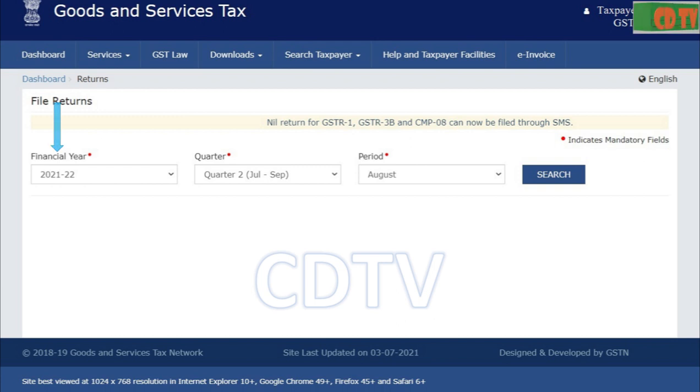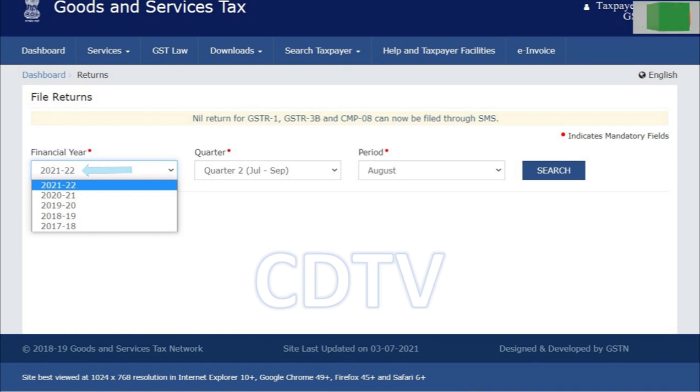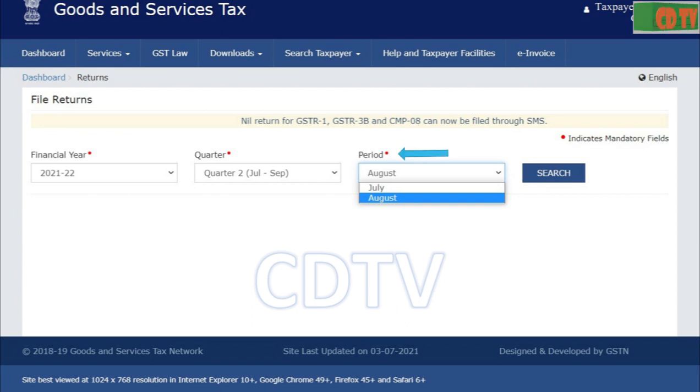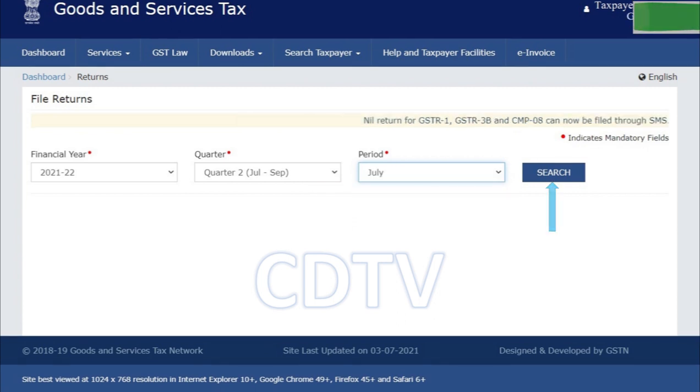To select the financial year, click on the cell below the financial year and select the appropriate year. The appropriate quarter is already selected. Then click on the Period menu and select the appropriate month. For example, here the month of July is to be selected. Now click on the Search button.